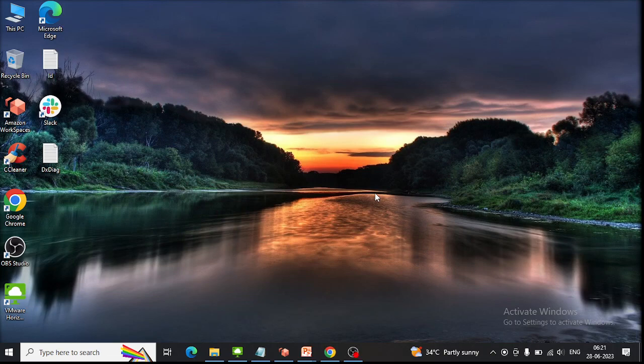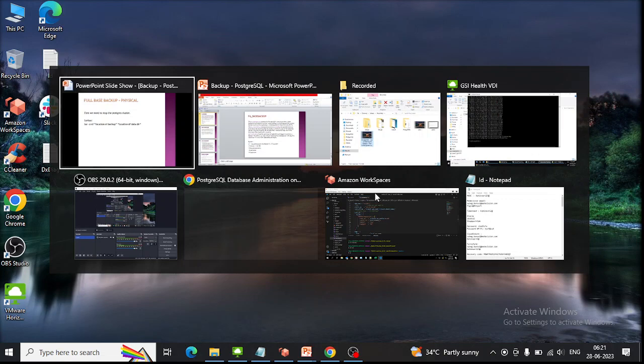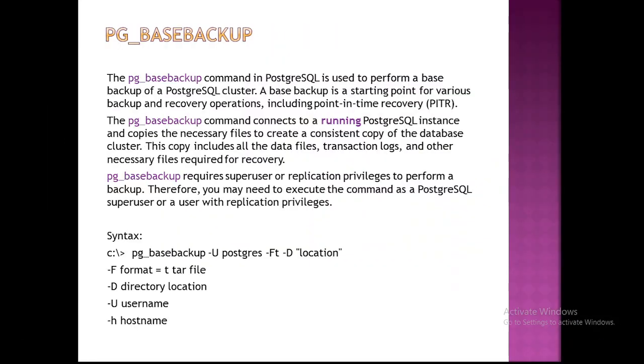Welcome back guys. So in our previous video we talked about how we take the physical backup, the file system backup. For that we stopped our Postgres cluster and then we took the backup. Today we are talking about the pg_basebackup utility. So what is that? We'll see.